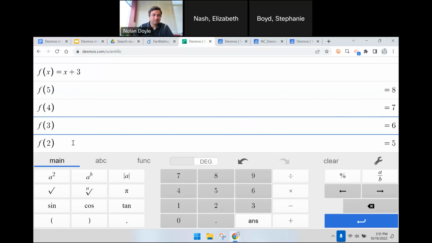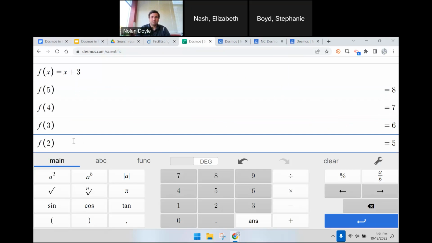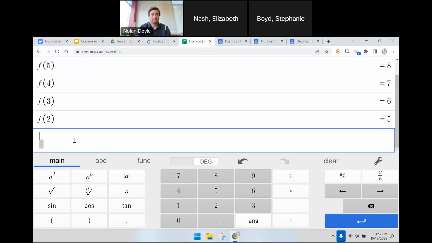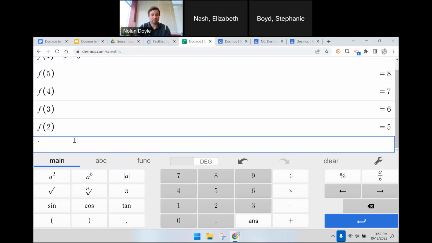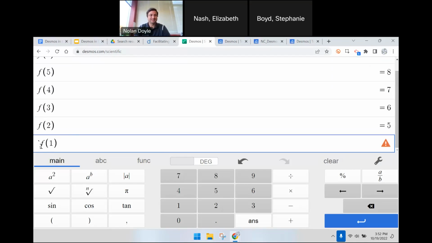And then maybe have them make a prediction. What if I put in f of 1? What's it going to be? Right? What if I do this? And maybe I even put in this little mark here so that it gives an error, so it doesn't give me the result. And I say, okay, someone predict what's going to come next. Right? And so hopefully they'll say 4, right?